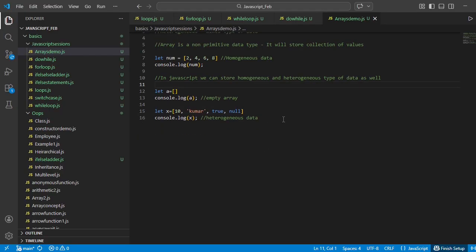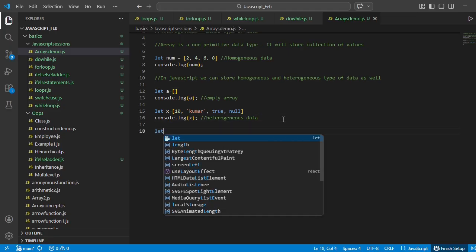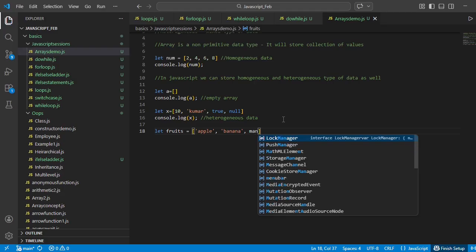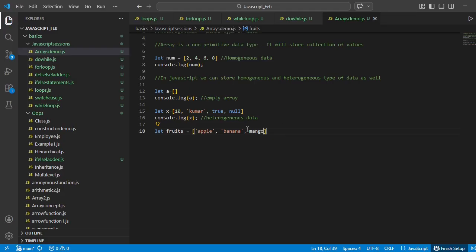Or let me just take another array. Let me take strings this time. Let fruits, I'll mention the fruits variable. Fruits equal to, in square brackets just mention some fruits: apple, banana, mango. So now we are storing string values.